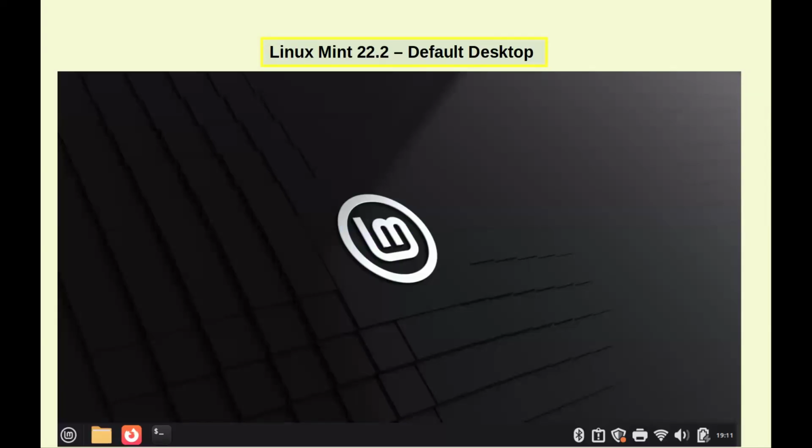So here is the desktop. If you've never seen Linux Mint, this is a blank desktop. I loaded one onto a machine, and so this is what you would get if you started up, exactly what you would see.